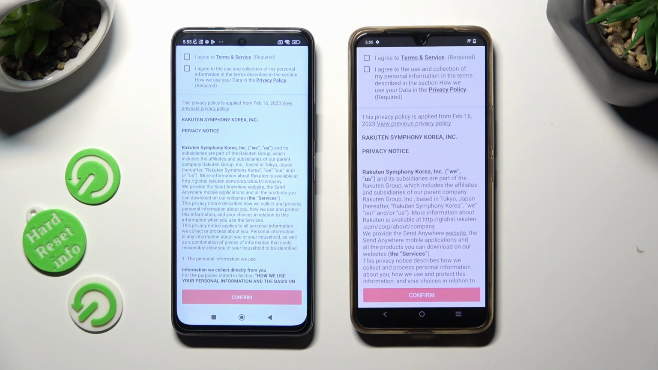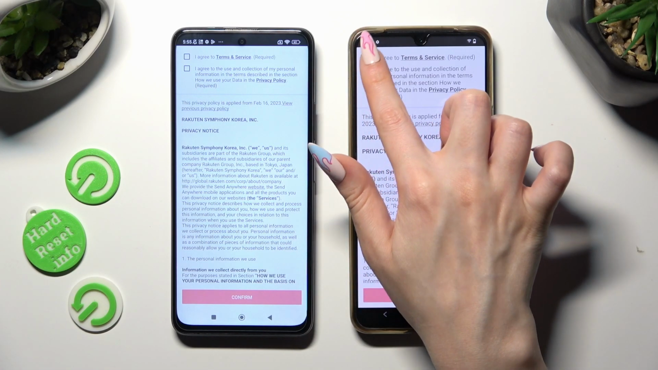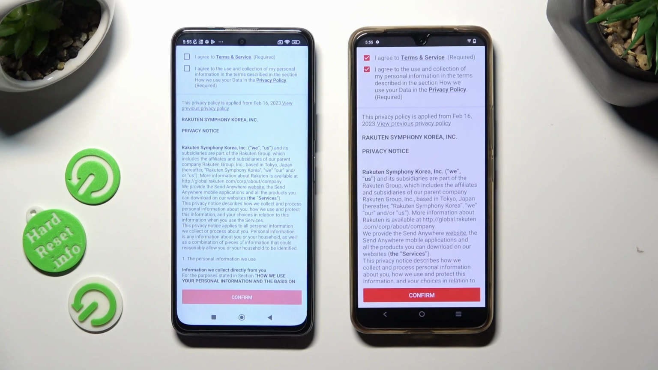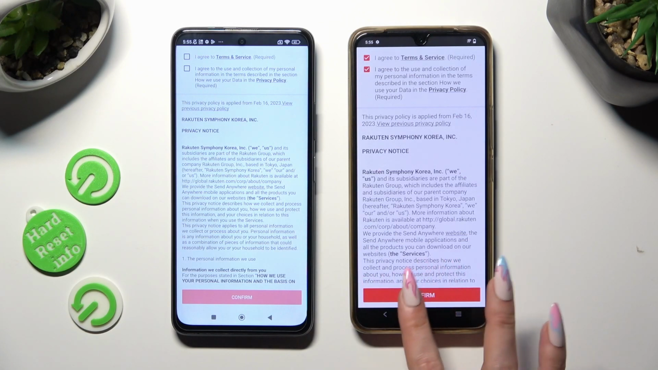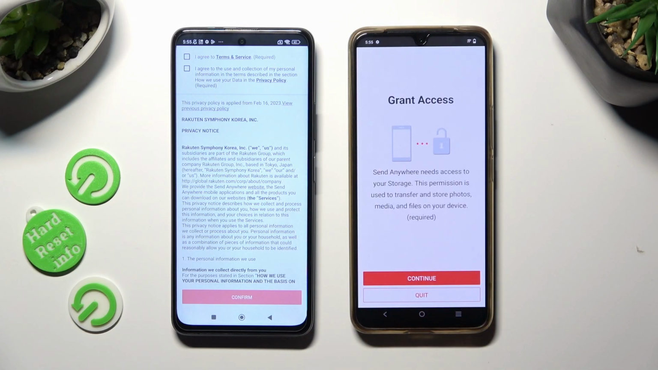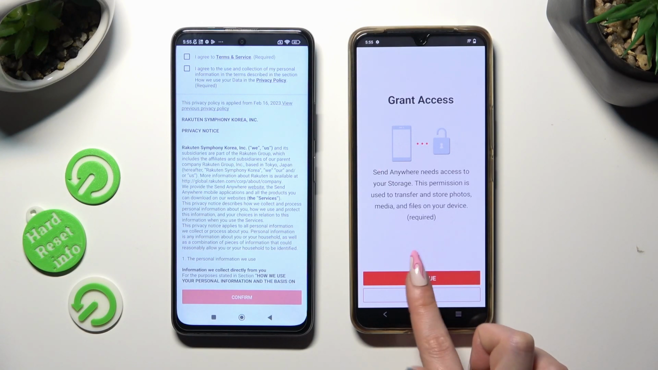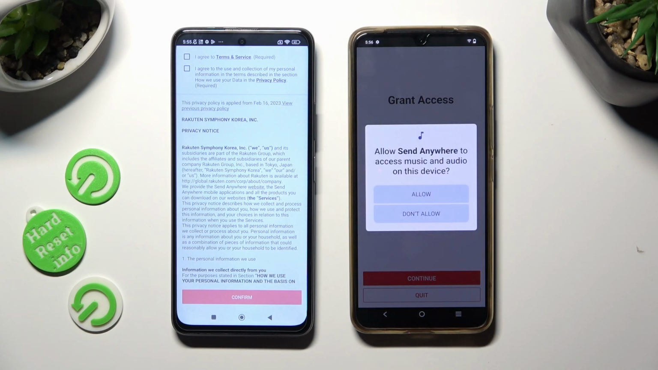Following that, in order to continue, do exactly the same on both devices. Click on I agree, then confirm, continue, and allow.